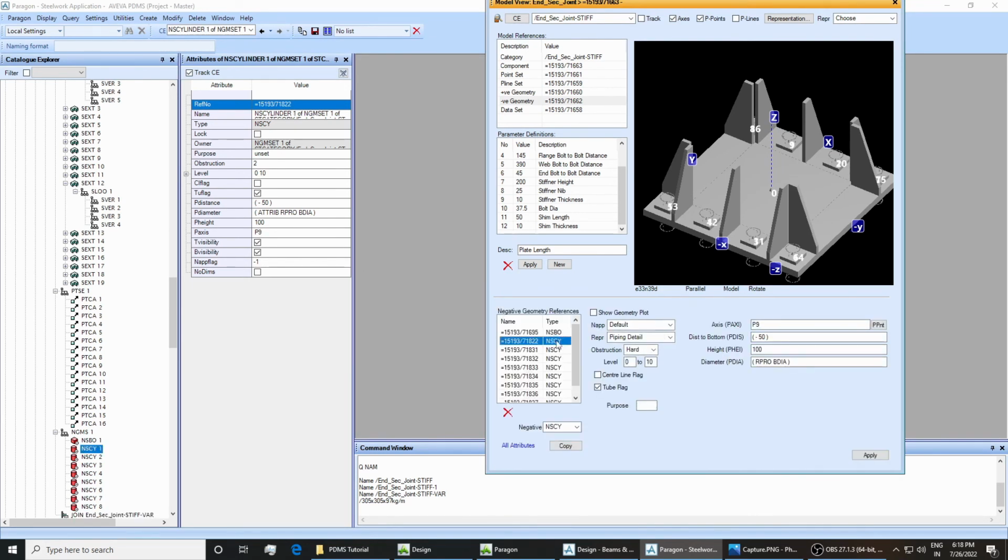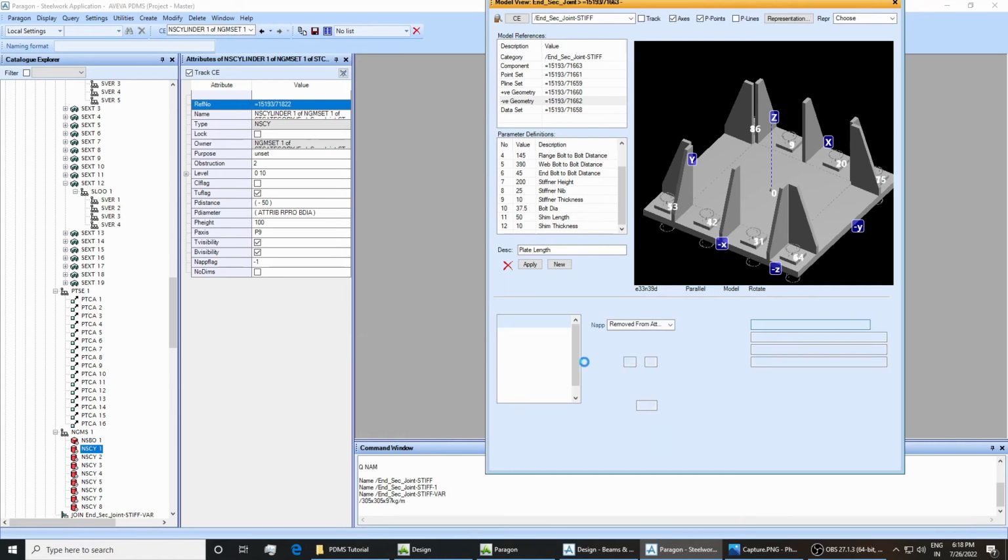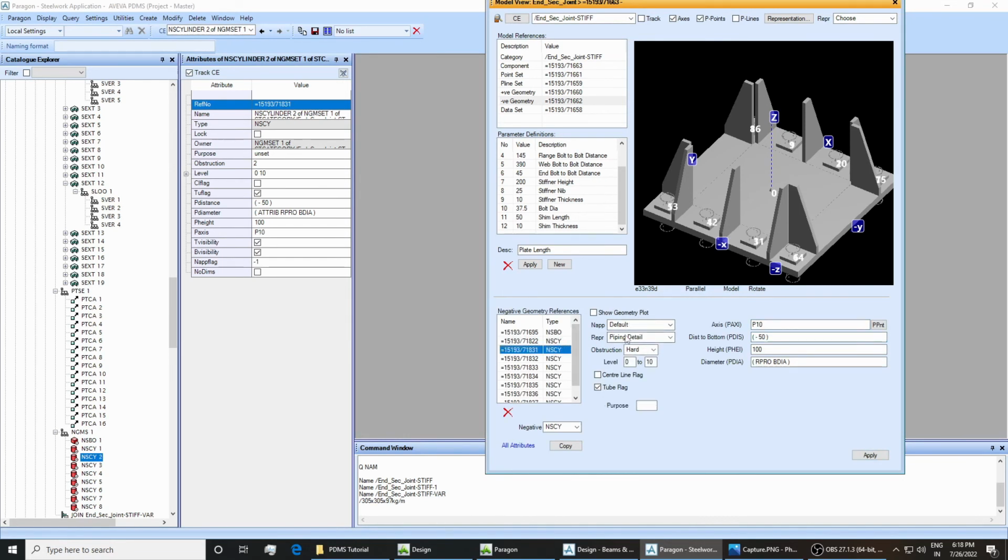Now what we have to do is remove it from attached an item. You can also remove it from item, it will not matter much, but for accuracy I will remove it from attached an item. So I will change all the corresponding nav values from default to remove from attached an item, and we will apply it all together. Remove from attached an item and apply, remove from attached an item and apply, and lastly this is the last one, remove from attached an item and apply.